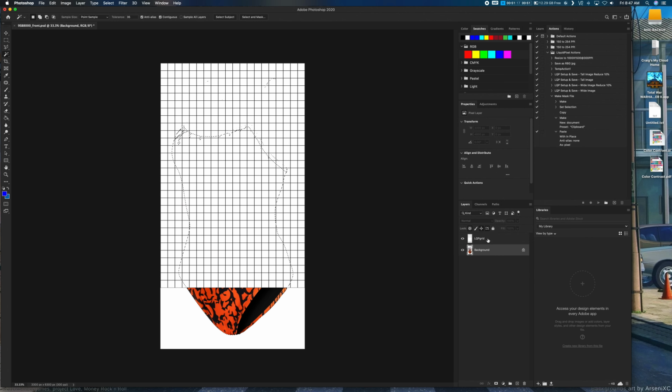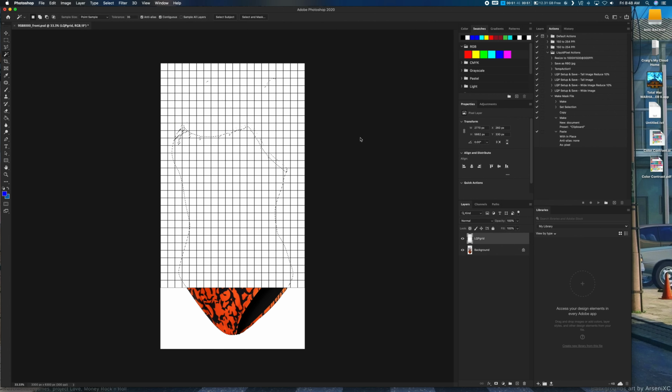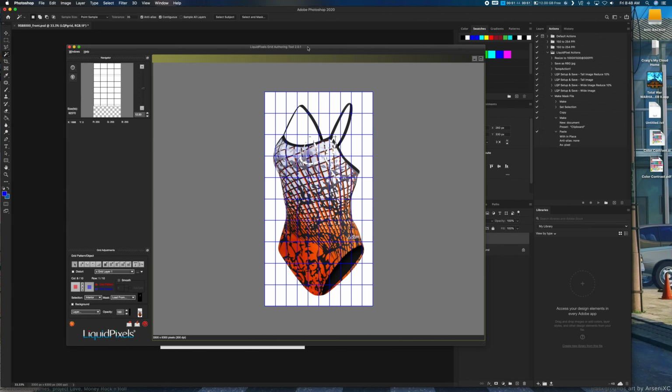Then we're going to turn this grid back on, and we're going to make sure that the grid layer is actually highlighted. So we have the three things right here. We have a base image, we have a selection around that area, and we also have the grid selected. So we're going to go up to Filter and go to LiquidPixels and the Grid Authoring tool, and it will bring up the LiquidPixel window here.